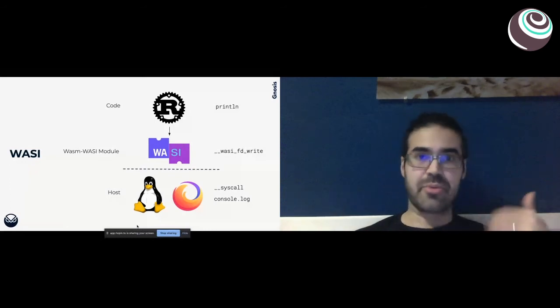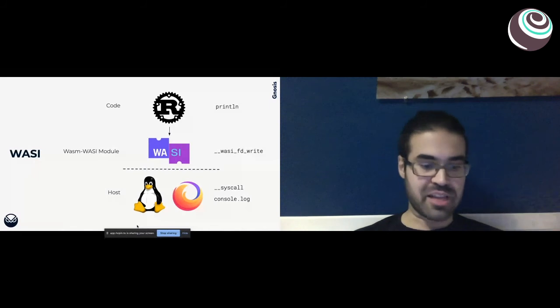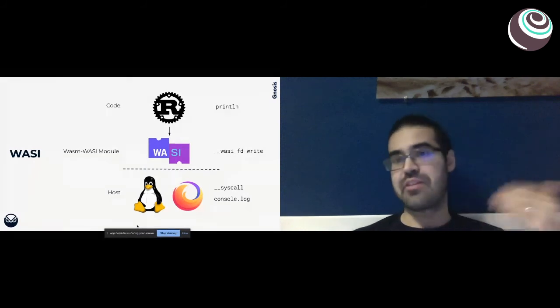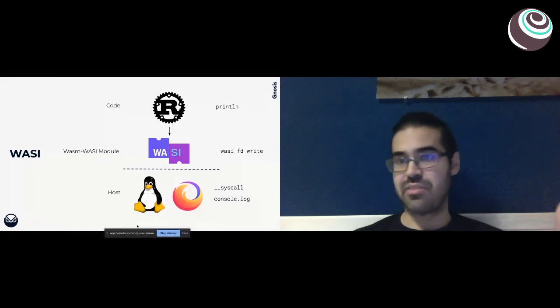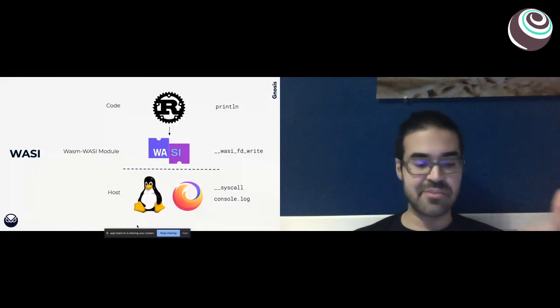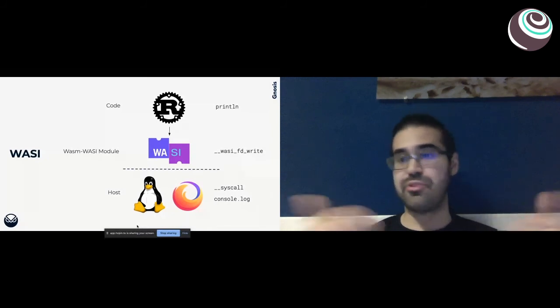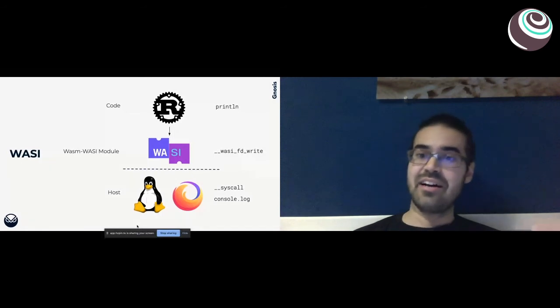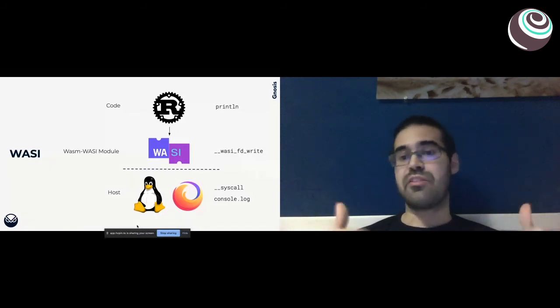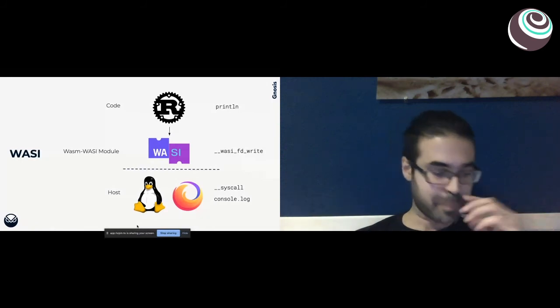So for example, here we have some Rust code that calls print line to print a message to standard output. This gets translated by the compiler into a WASI system call, so WASI FD write in this case. And then the host provides an implementation for the system call. If it's a Linux host, for example, it would use a traditional syscall, writev syscall, for example, to write to standard out. But if this were run in the browser, it could just forward this call to console.log.